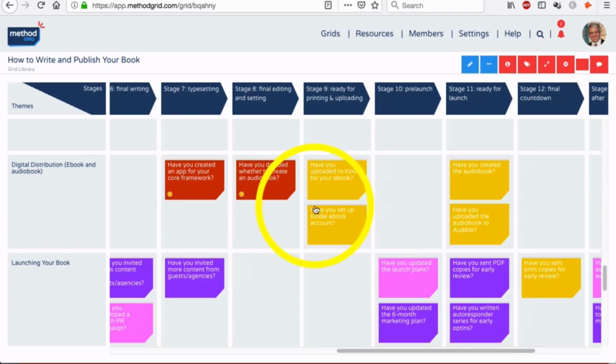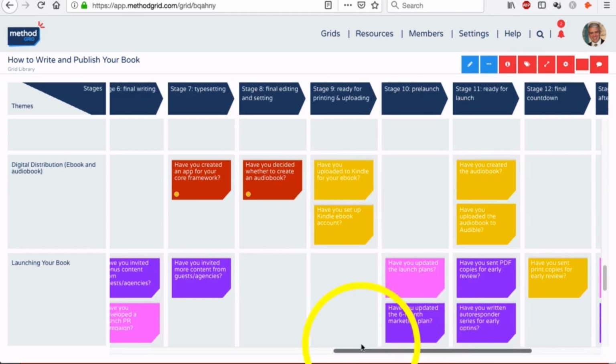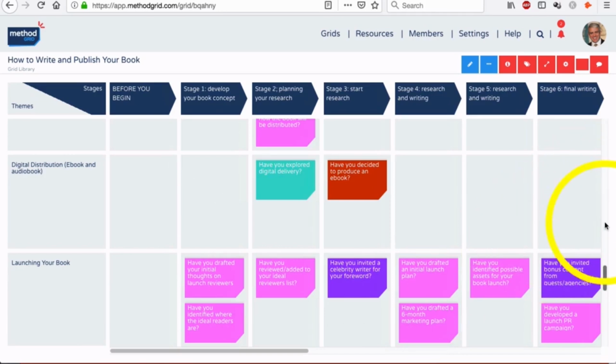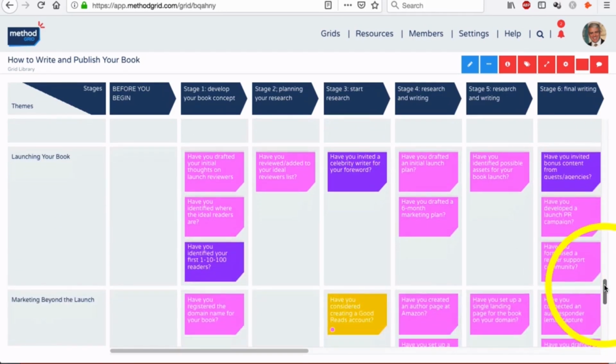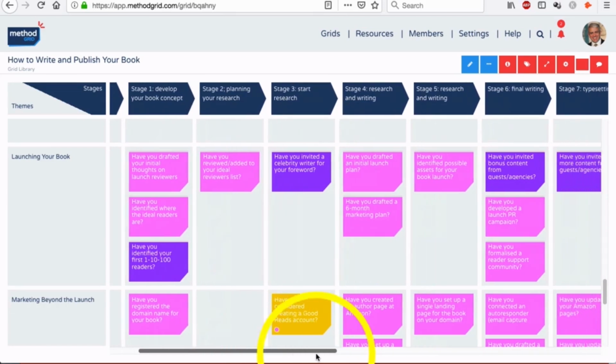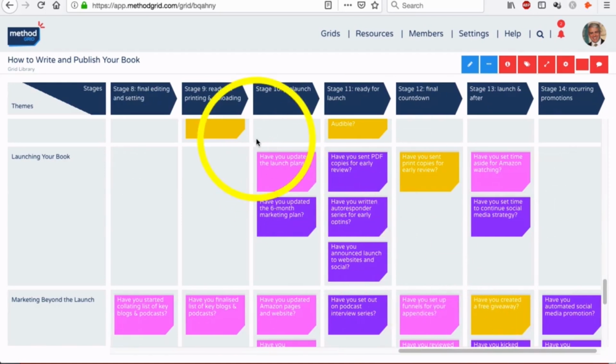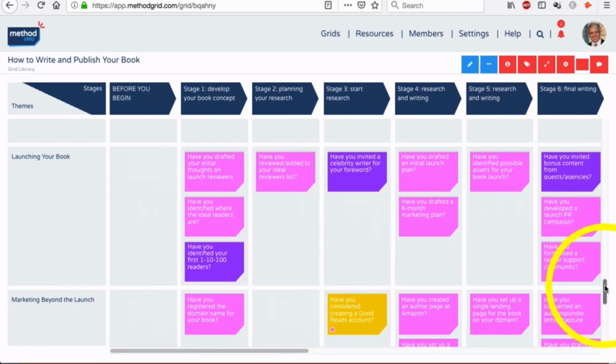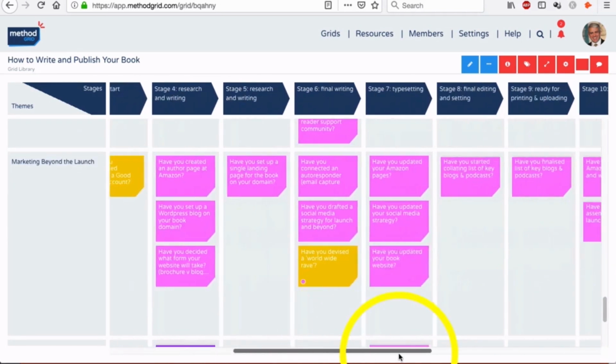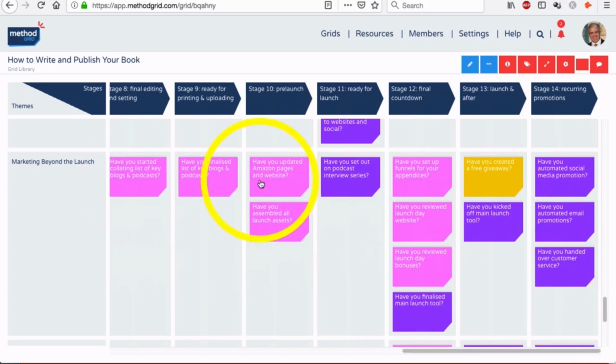Have you uploaded to Kindle for your ebook? So that's that. Have you launched your book? Launching your book is more to do with the marketing. The pink boxes are to do with planning, and the purple boxes are to do with the actual execution of your marketing. So a lot of pink in the early phases, and then it switches over to purple as you actually begin the marketing round about stage 10, week 10 or month 10 of the process. And then you've got some thoughts on marketing beyond the launch. How do you keep this going? So pink in the early phases, and then once it's ready for launch, as it is here in stage 11, then everything pretty much switches over to a purple stage.